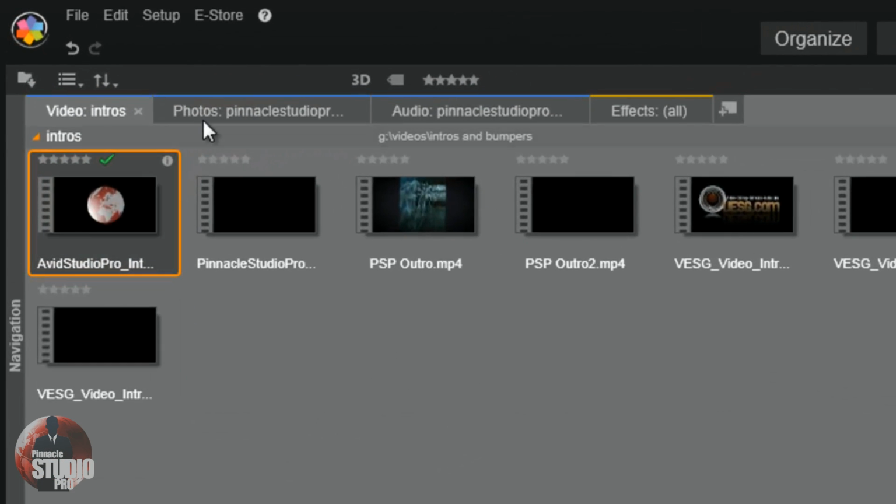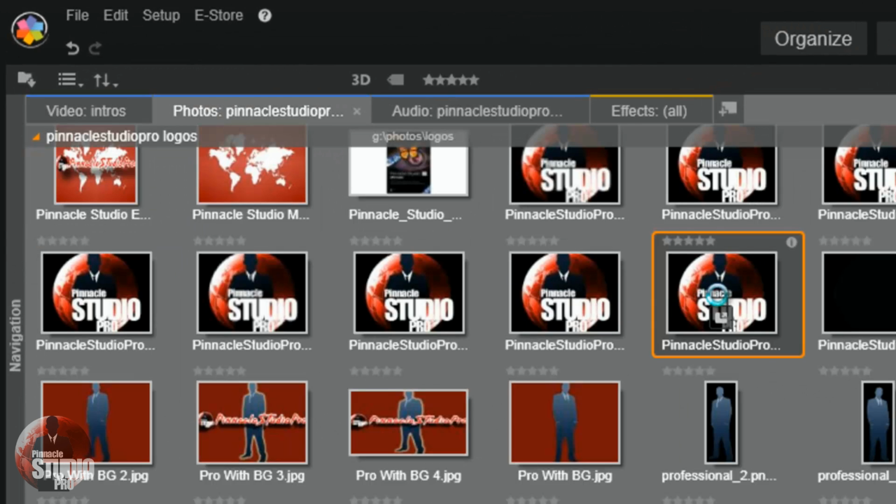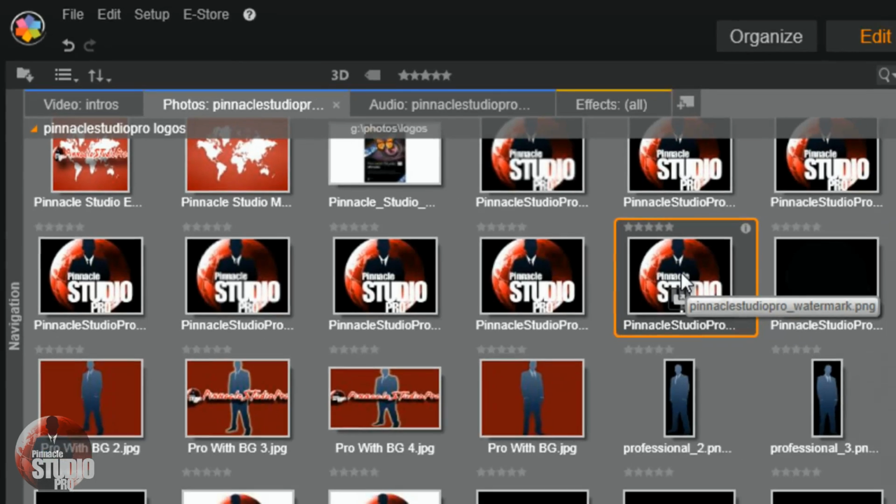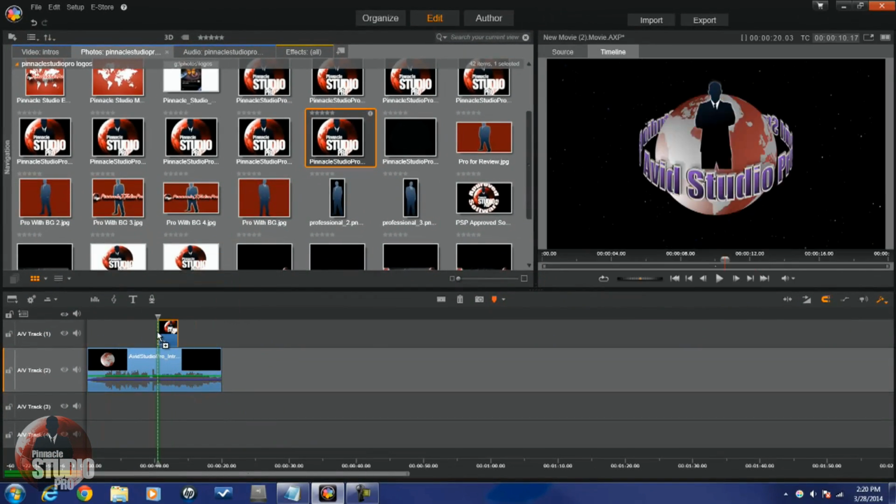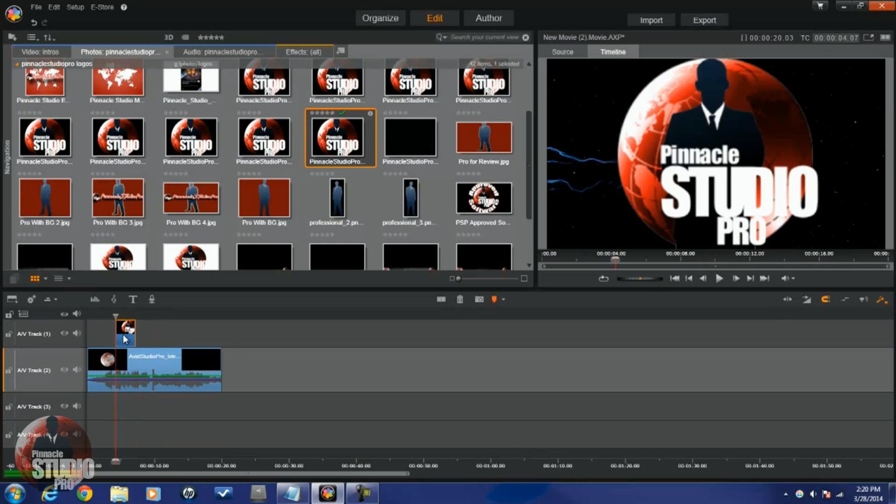What I'm going to do is I got some photos up here, and I have a PNG image with a transparent background, which is my logo watermark. So I'm going to bring it down into the timeline. Now you can see right now it takes up everything except for the stuff that you can see here, like the lightning coming through on the sides, because the background of this is transparent.